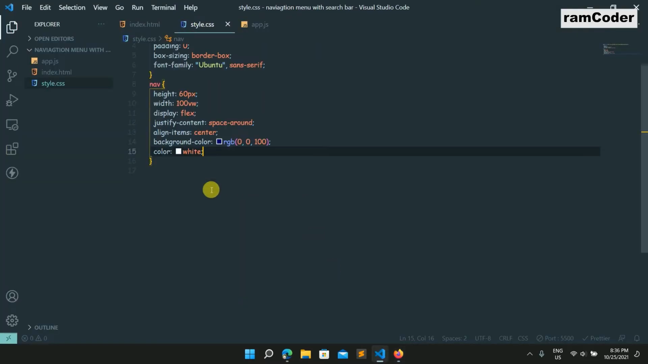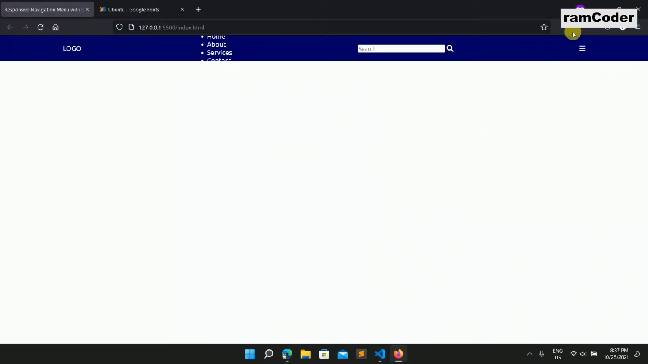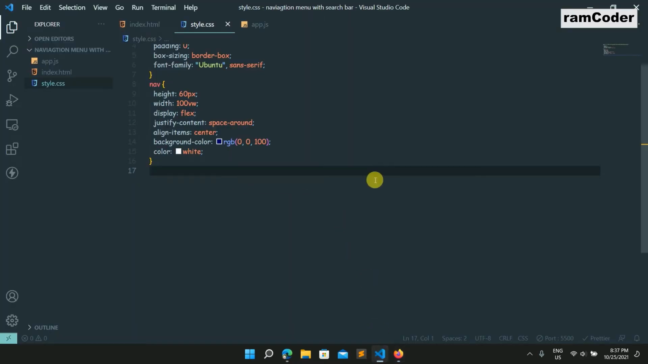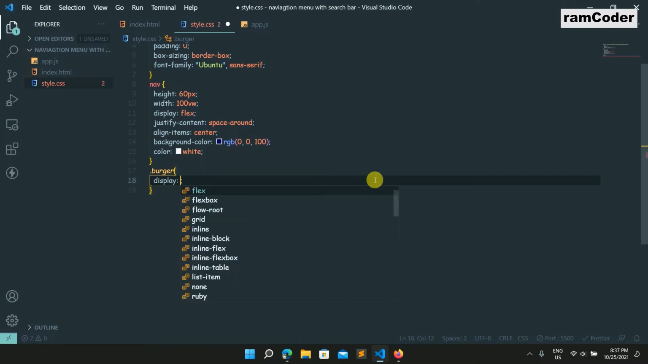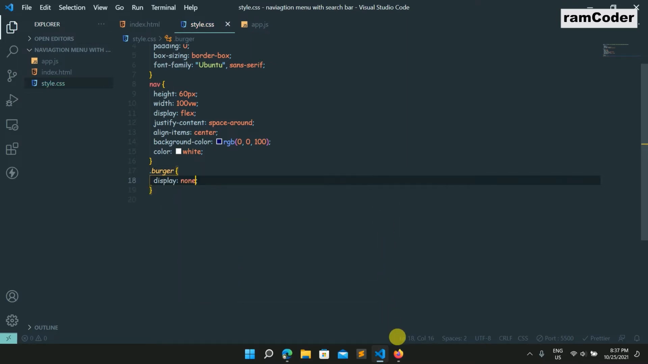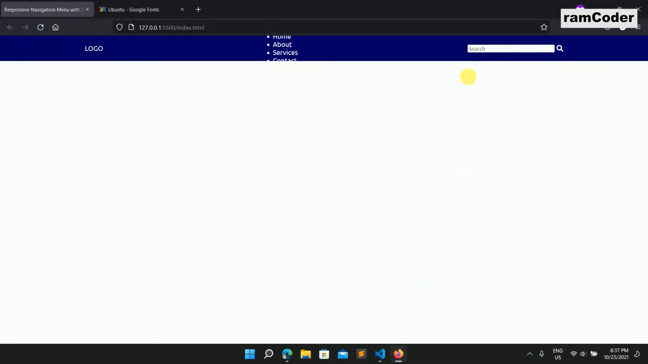but we'll do some other styling also. So what I'll do here is first of all hide this burger menu in the desktop version. So we'll only make it appear in the mobile version of the layout. So I'll do burger display none. So what this does is this removes the hamburger menu and also empty the space occupied by the burger.